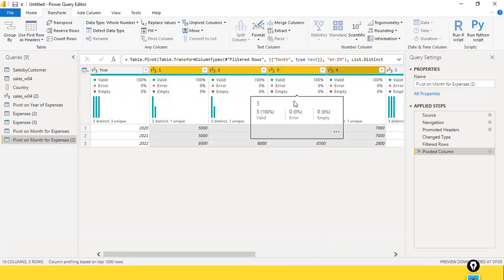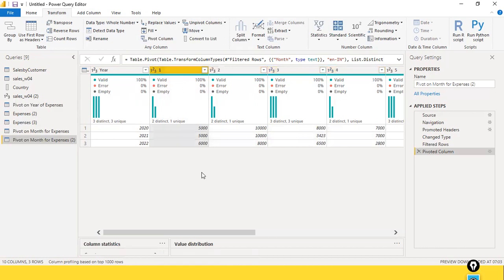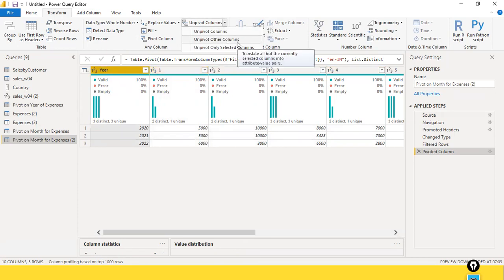If you have 24 months, you need to hold the control key and select them one after the other, right? Multi-select, that is how you can do it, by holding the control key, otherwise it is not possible. So now what I do is I just select the year and I have another option here, the beautiful option, unpivot other columns. Except this column, the rest of the columns, you unpivot.